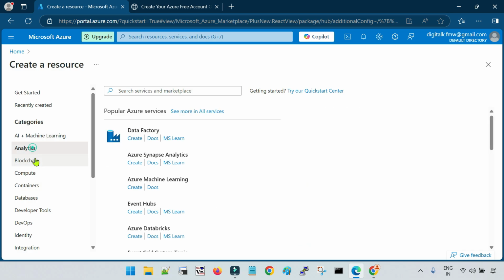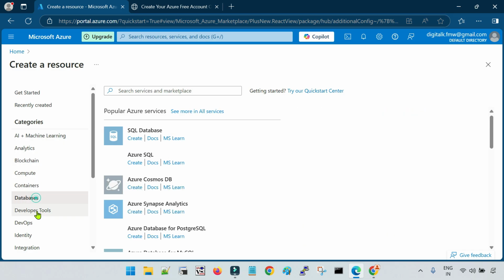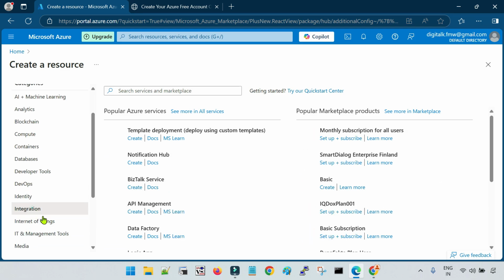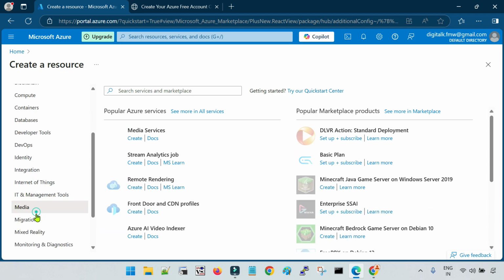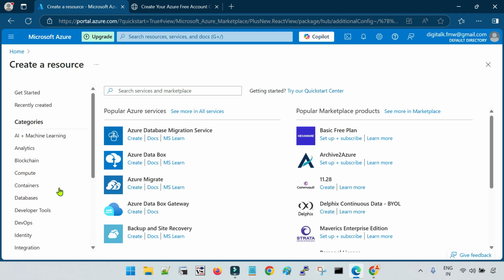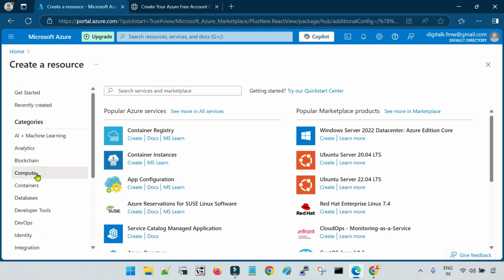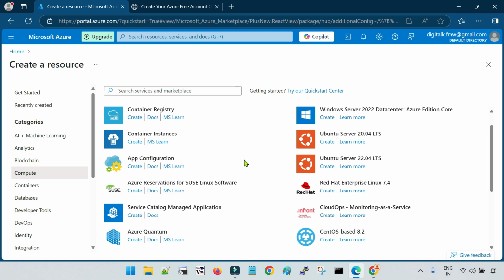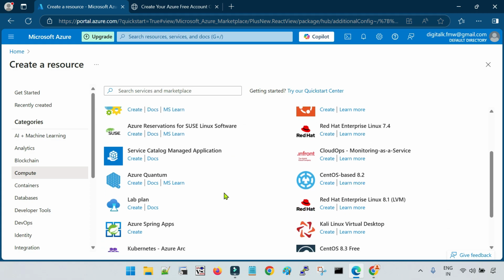AI plus machine learning, analytics, blockchain, compute, containers, database. Whatever services you would like to create, you can click on that particular option, and then you can create the services. For example, if you would like to create a virtual machine, you can click on Compute, and here you can see Container Instances, Container Registry, Windows Server, Azure Quantum. There are a lot of different kinds of services.